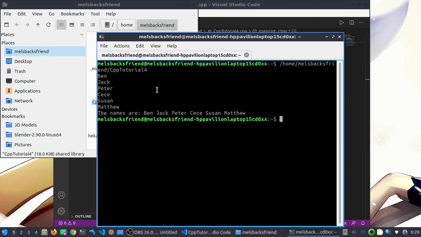And you see, here it is. The names are, there's my name right there, Ben. Jack and Peter are my brothers' names. Cece, my sister. Susan, my mom. And Matthew, my dad. I have an awesome family, I think.